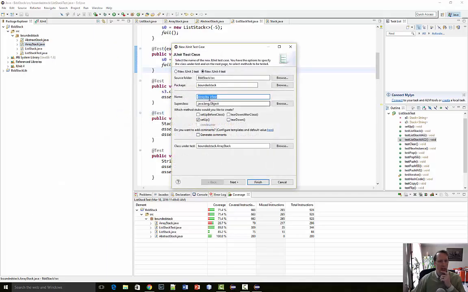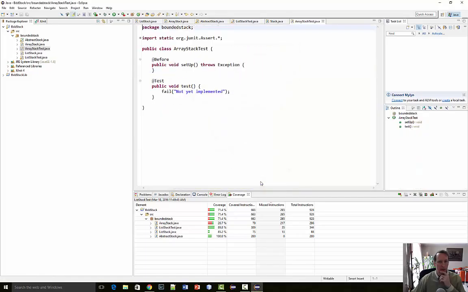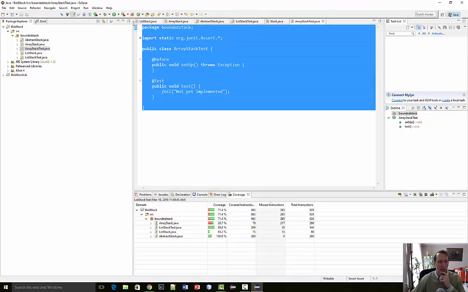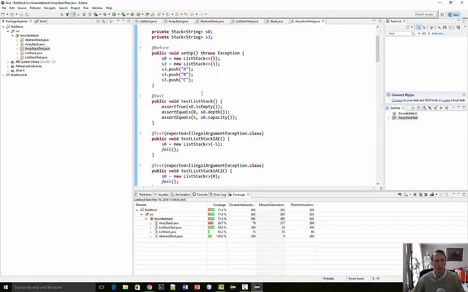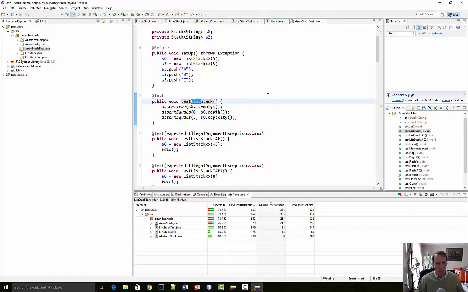create a new JUnit test case called ArrayStack, and then I'm just going to finish that. And then I'm just going to totally kill that and put the list stack test in there. And I'm going to call this ArrayStack.